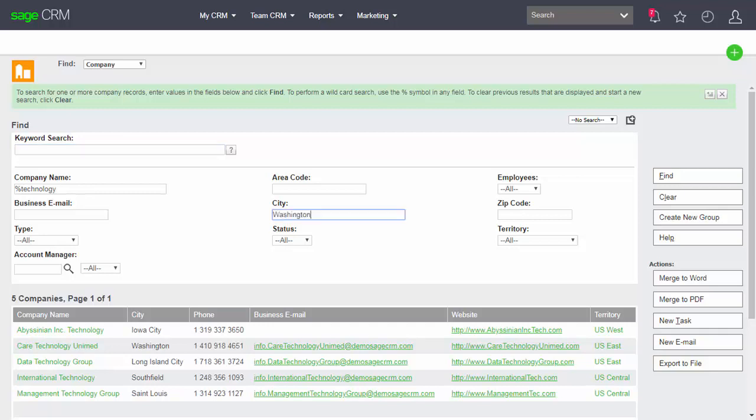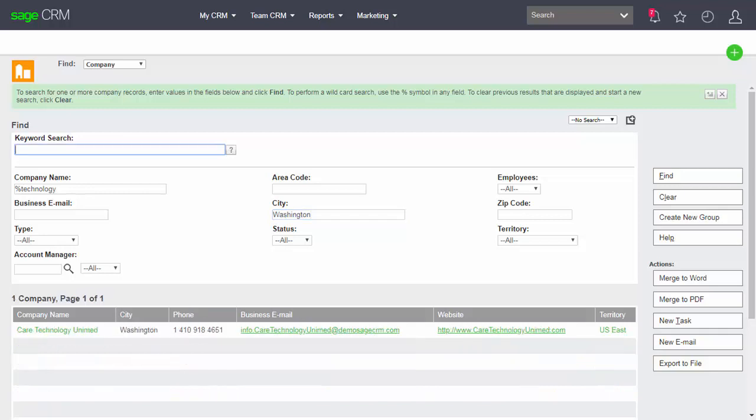I've just entered Washington as the city. This additional entry will filter the data when I click Find. Both fields, company name and city, have been used to filter the data. If more information is entered into the search screen, the results will be narrowed.